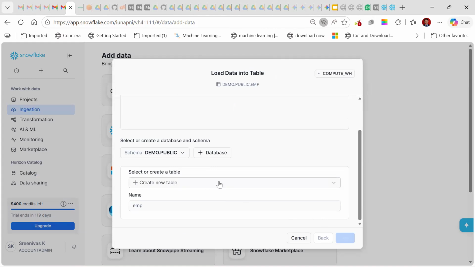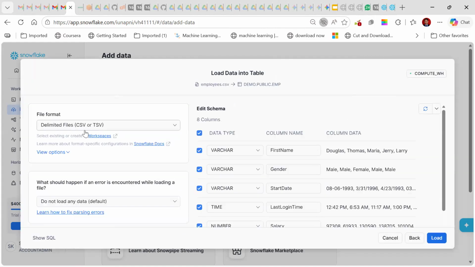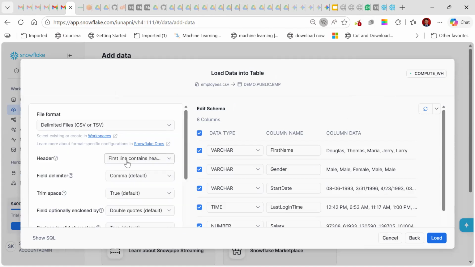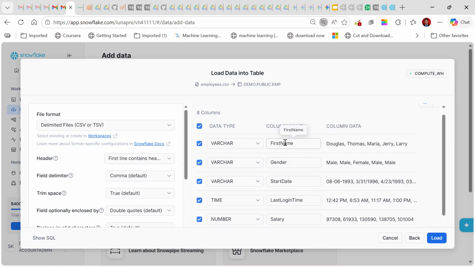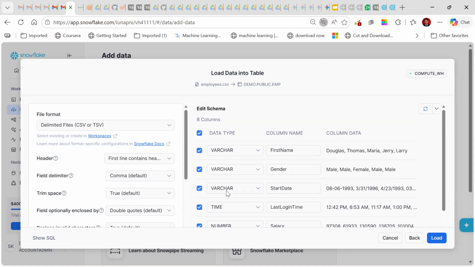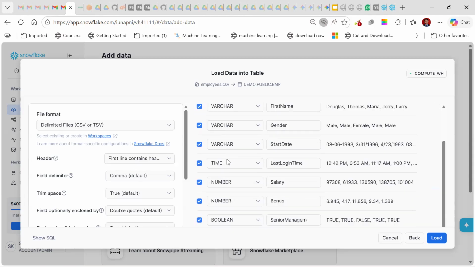Automatically, this interface is very intelligent. It will automatically identify the type of file is CSV. Can you see that? It identified that my file is a CSV file, and it also identified the first line is a header. I do not even need to inform. And it is comma separated values. It also identified the file column names and created the table column names. First name, gender, start date, everything it identified, and it mapped the corresponding data types also. This is done automatically.